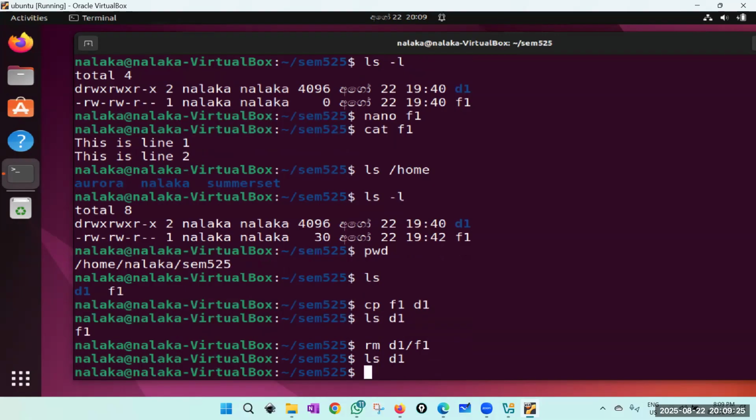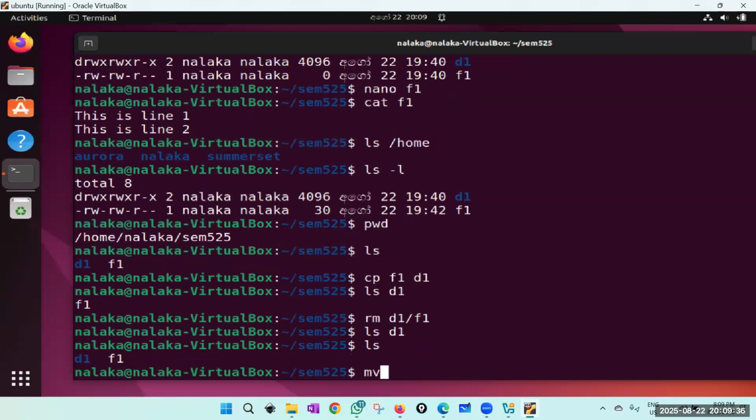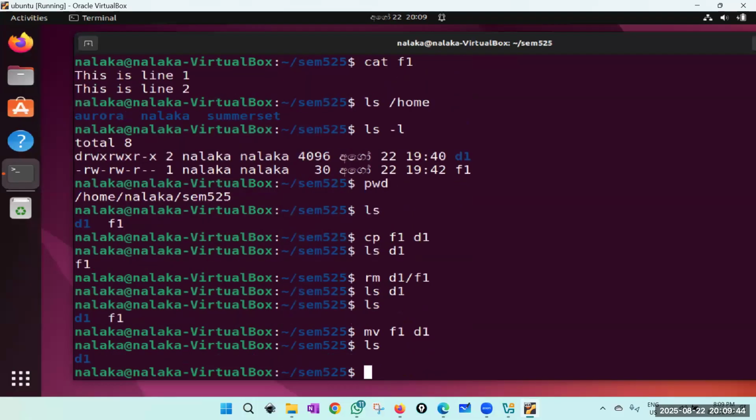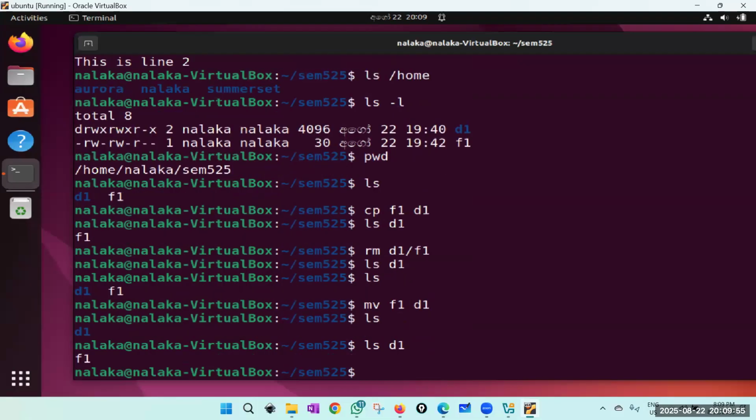So let's move. mv. Remember we have F1 in our current folder. Right now I have F1. mv F1 to D1. Now if I type ls, only the D1 folder is there because I have moved F1 to D1. Now the D1 folder must have F1. ls D1. Yes. So that is how you move. And if you want to rename something, you move to the same location. There's no separate command for renaming.